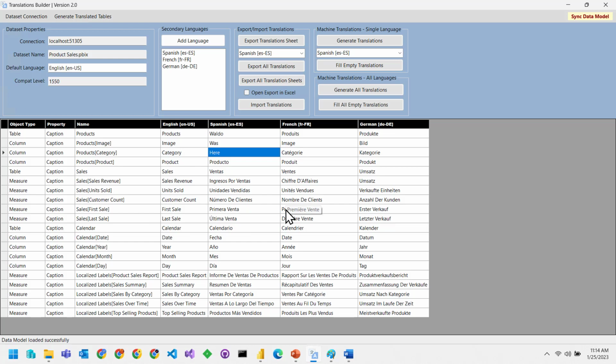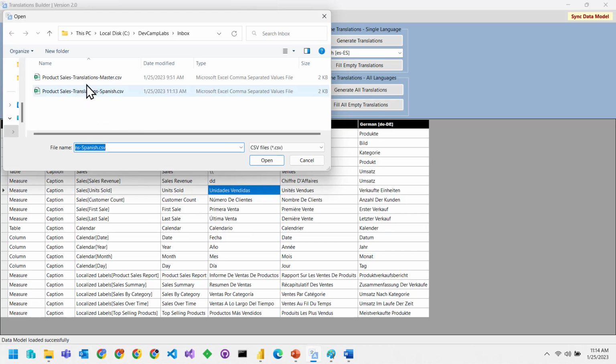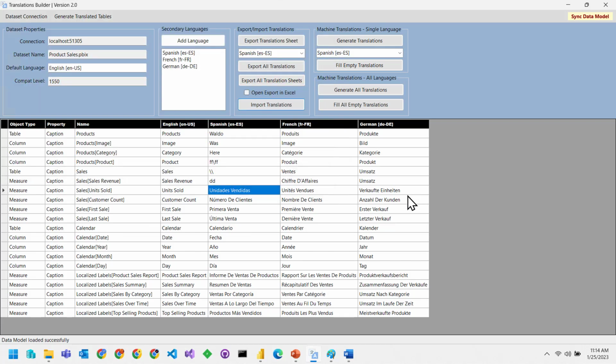Now, another thing that I want to do while we're here talking about import is, let's say that for whatever reason, I let my daughter come here and freely type in, and now I've got some problems, and I need to restore what I had. So another thing that's nice is that if you have backed up the master translation sheet, you can import that. And so what we're going to get here is basically just restoring our entire project to where it was beforehand.